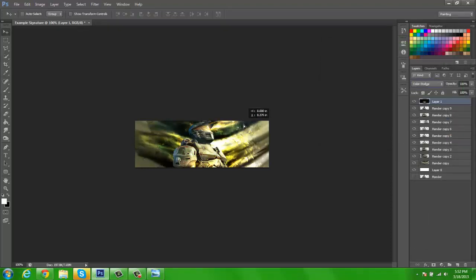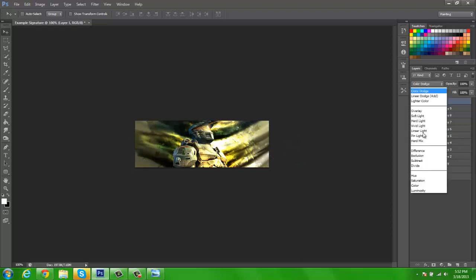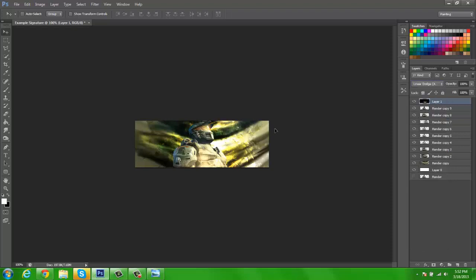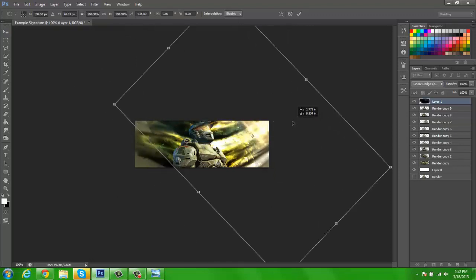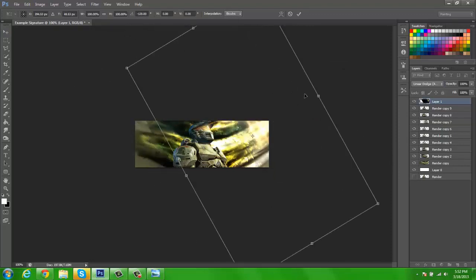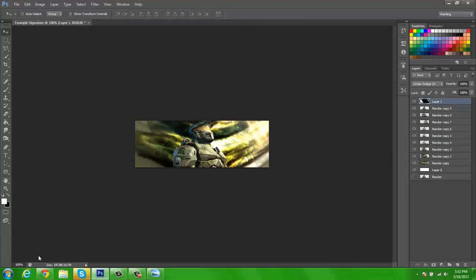I actually may leave it on color dodge. Obviously not that. I'm going to leave it on color dodge because that looks more interesting. Or you know what? My screen. I can leave it in color dodge. But the thing is, the light is coming from the top right. So I'm gonna go ahead and move that like that. Alright. Now you got your light.